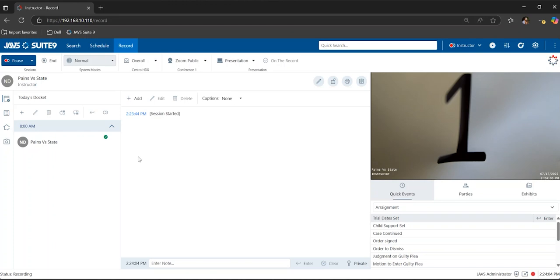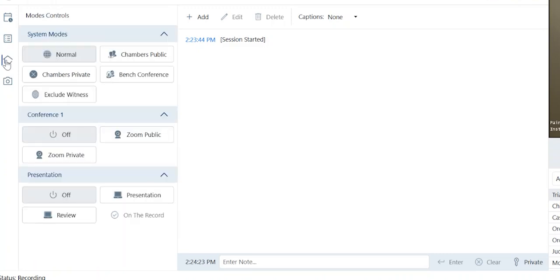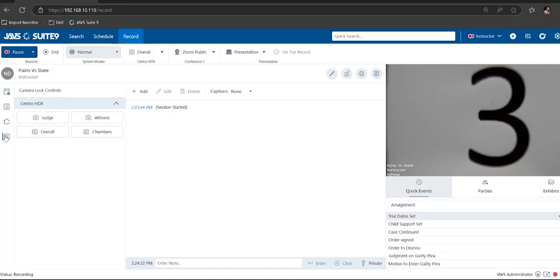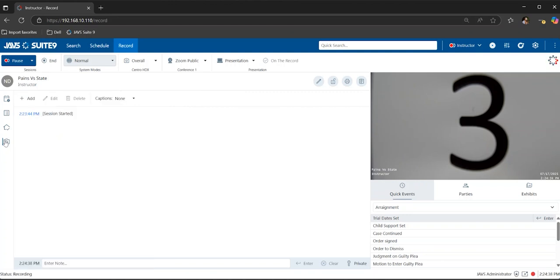Beneath the Today's Docket tab is the Log Today tab. This displays any sessions that were recorded on the current day. You can resume recording that session, review the session, edit its properties, print reports, or download the session. The third tab is the Mode Controls tab, which is another way to change the modes. The last tab is also used for camera lock controls. This makes it easier to access different cameras that can be locked. You can close any of these tabs by clicking the icon of whichever tab is open.